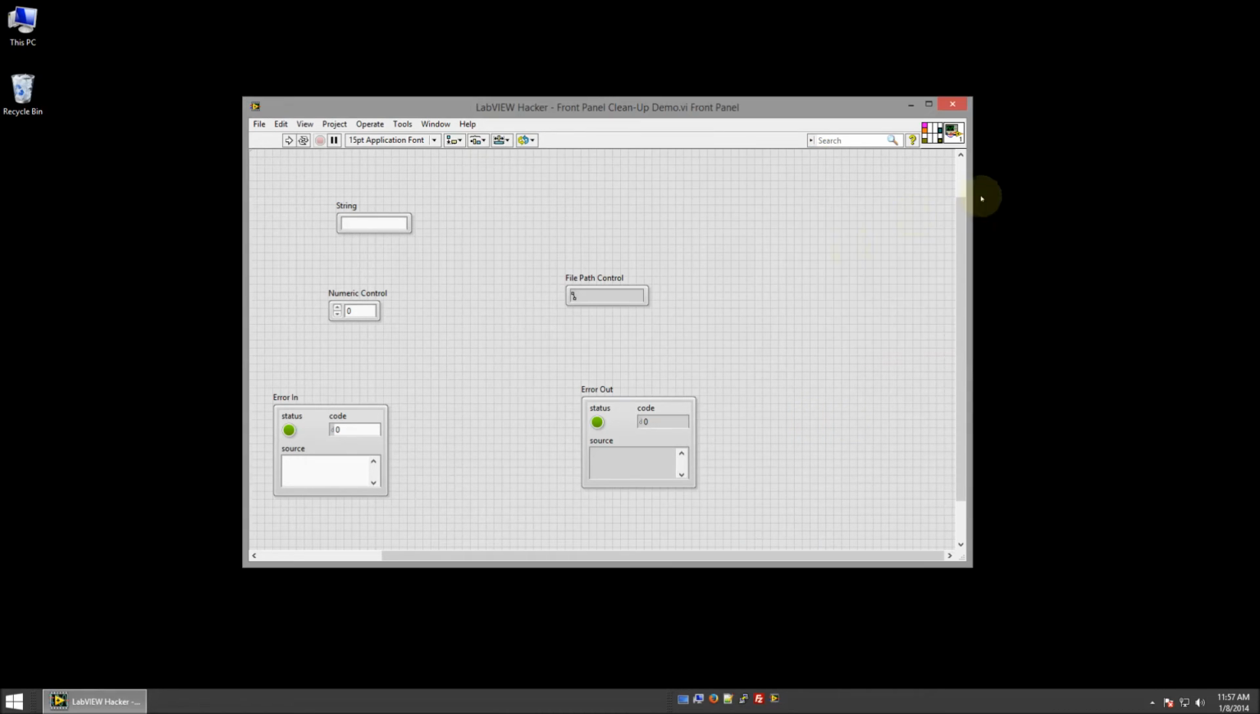When I cancel this, you can see I have a block diagram here with some controls and indicators that are just kind of randomly placed. And you'll notice they're wired to the terminal block. The way the Front Panel Cleanup utility works is it maps the controls and indicators on the front panel based on the location that they're connected to the terminal block.